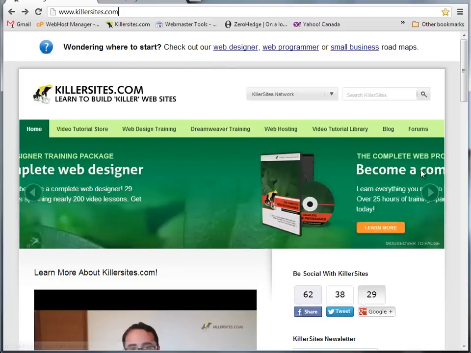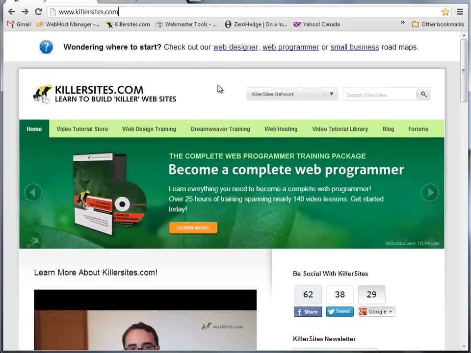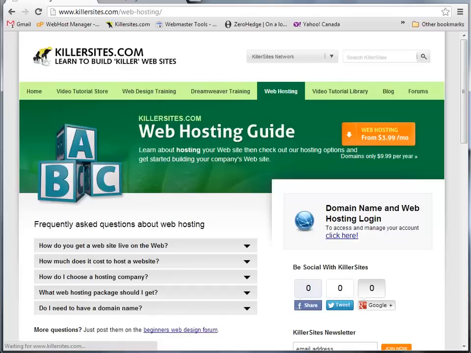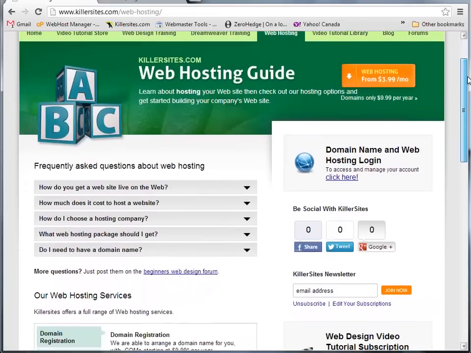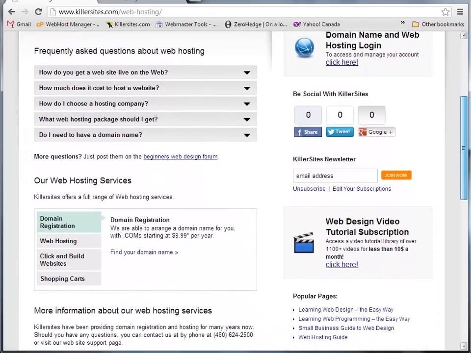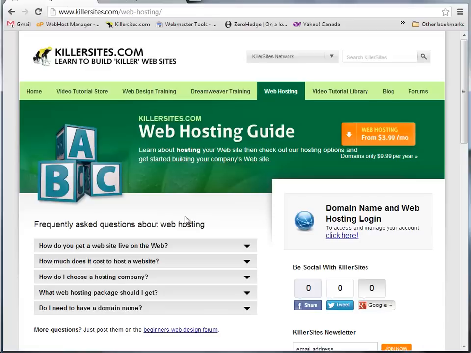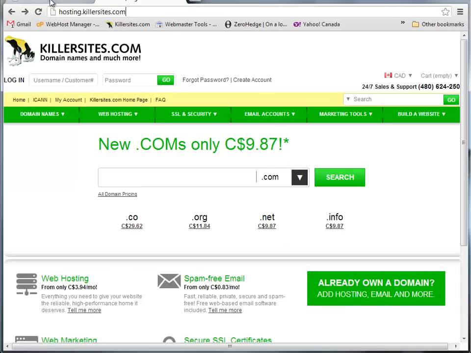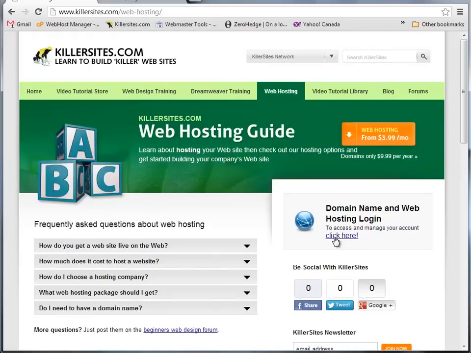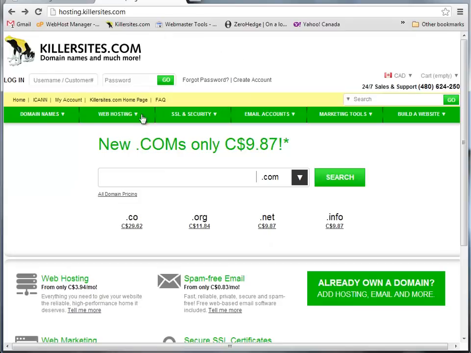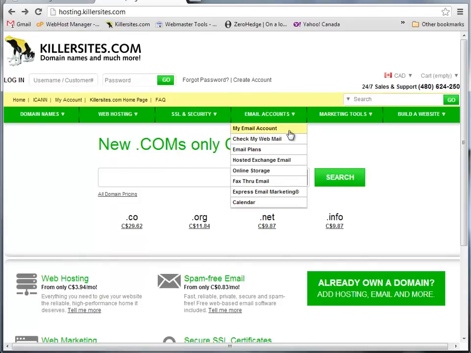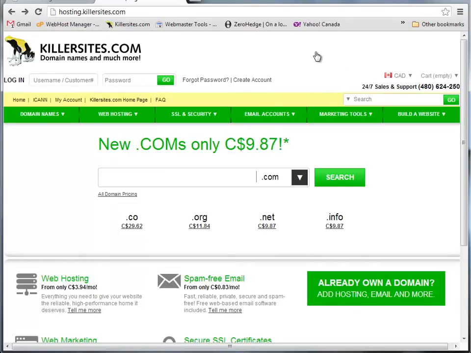So what we're going to do now is, if you go to killersites.com and click on web hosting, we have our web hosting guide where you can read more about domain names and registering domain names. Lots of questions there. So I'll let you explore that on your own time. So let's actually click through. If you click through here, domain name, you'll be able to get to hosting.killersites.com. And again, you can go to any registrar you want. So we'll just use this for now.